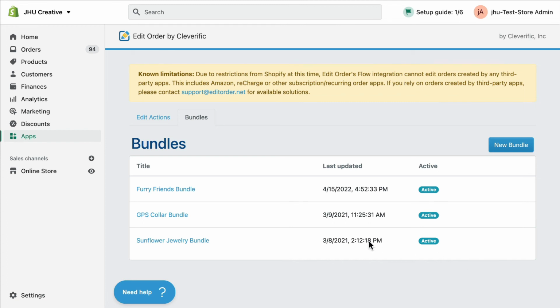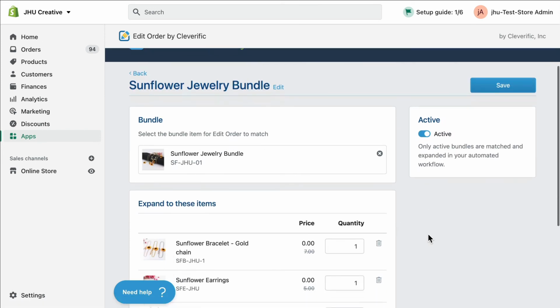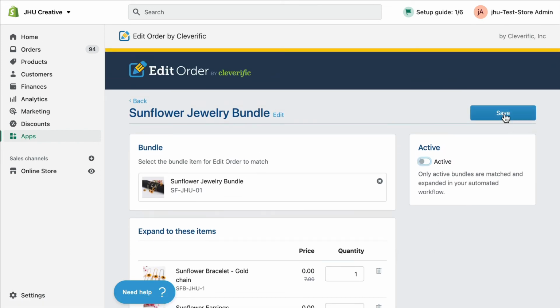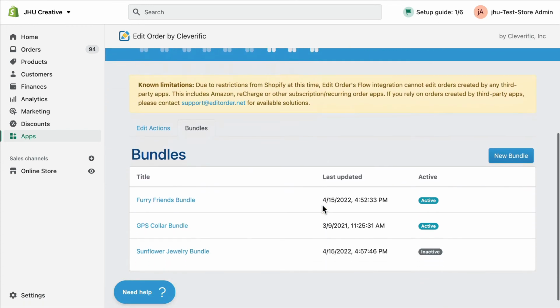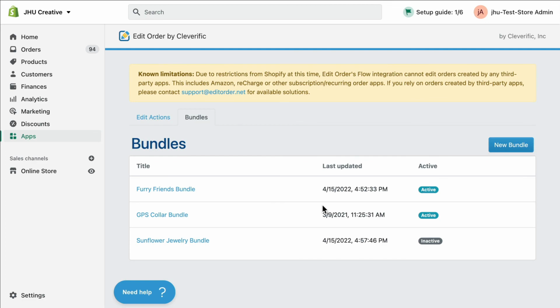When you create a bundle, it will default to the active setting, but you can easily flip the active switch to set it as inactive if needed. Your workflow will not trigger for any inactive bundles you have, even if they're still listed.